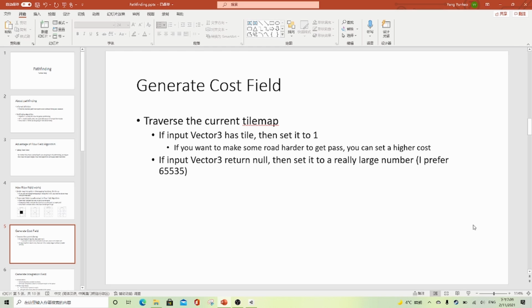So let's see how to generate a cost field. The cost field basically is traversing the current tile map, because as we said, we are using a tile map. If you are not using a tile map, you're probably going to do some raycast for finding obstacles. Because we are using a tile map, we just need to input the coordinate of each block of each tile.